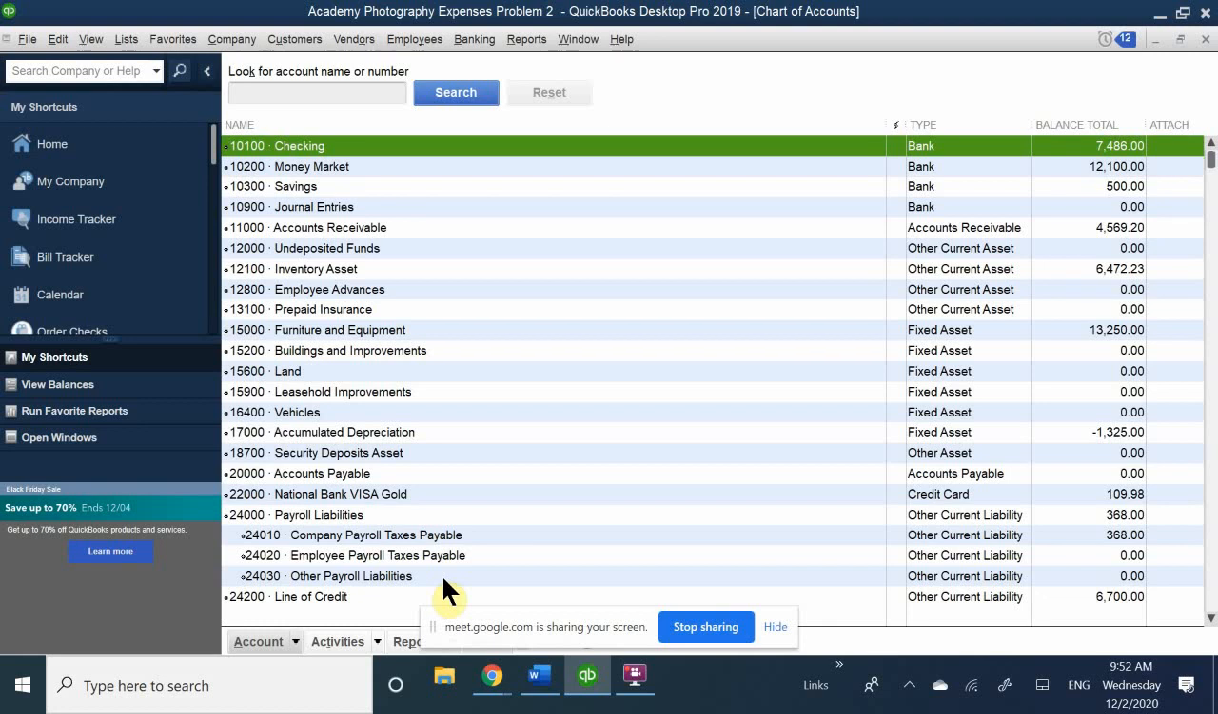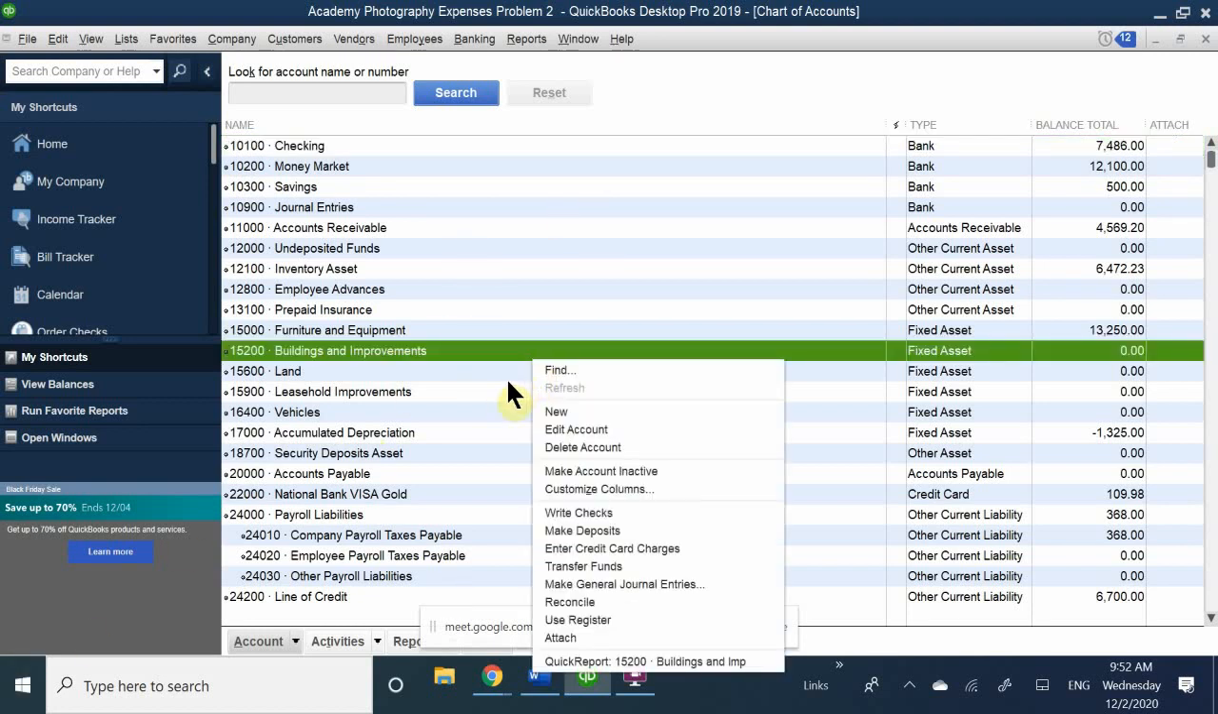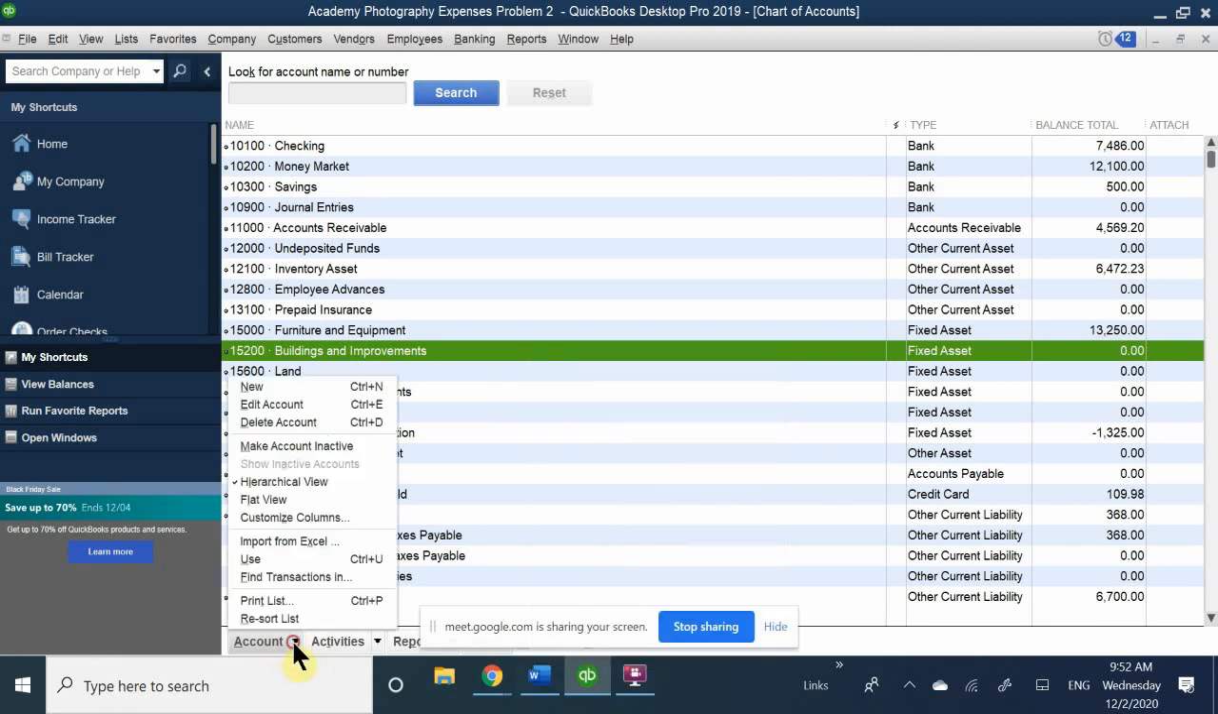Go to list. I'm going to use the chart of accounts. How do you add a new account? So you can go right click, and add new. You can go to account and you can go to new account or new. Good.